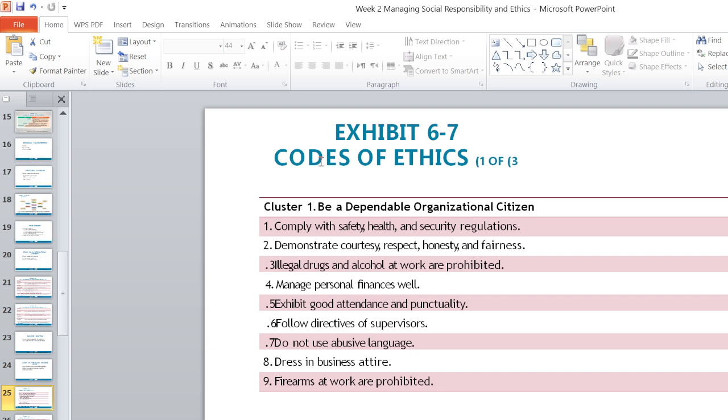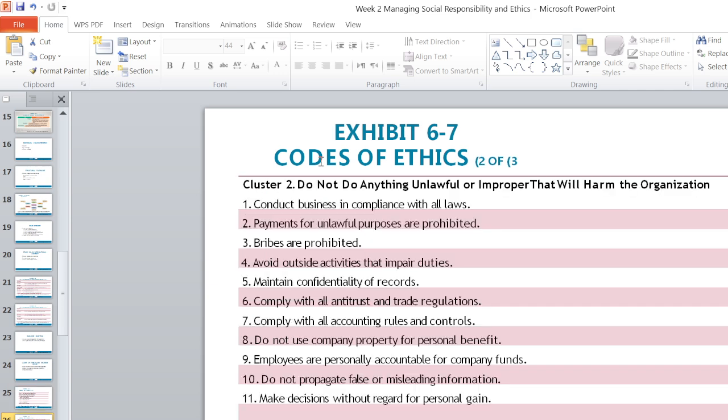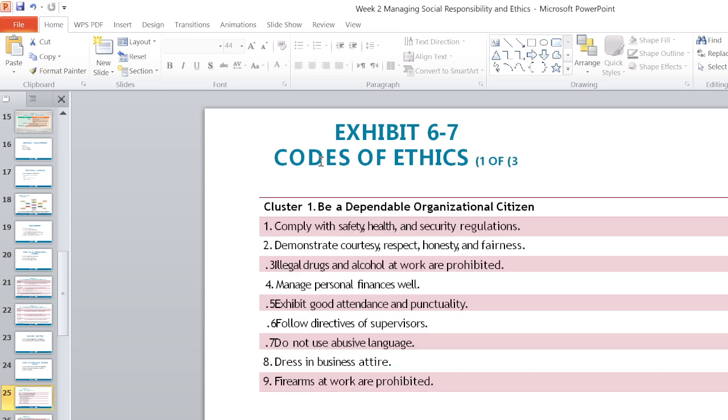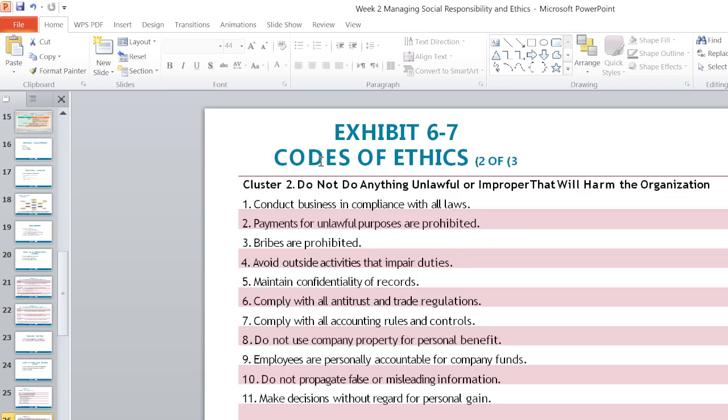For example, we have another one: do not use abusive language. Dress in business attire. Firearms at work are prohibited. So these are rules and regulations, or codes of conduct, each person at an organization should follow. We have the second cluster of these codes of ethics, which is do not do anything unlawful or improper that will harm the organization. The first cluster was about you being an employee that is responsible and dependable. The second cluster is that no employee should do anything unlawful or anything that will harm the organization.